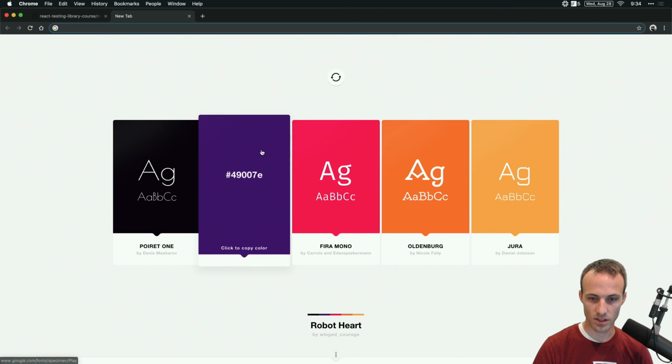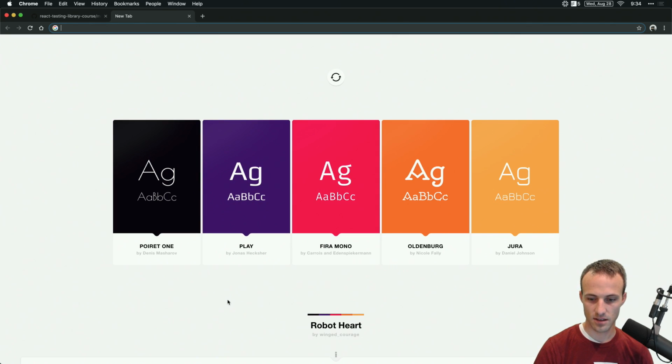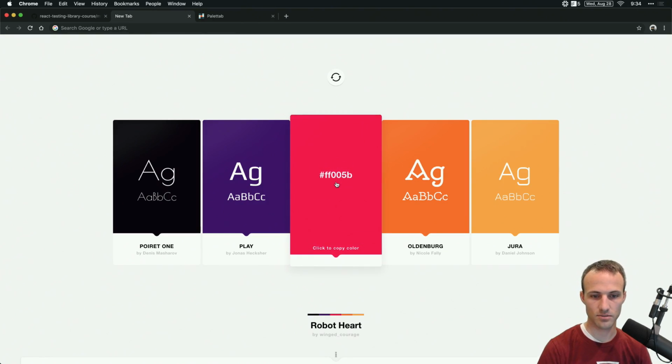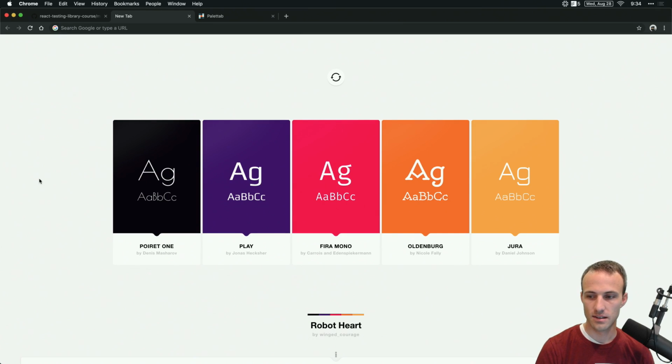So I really like this font. That's nice. This is Palette Tab. Before anybody asks, Palette Tab, it's great. Sometimes I see fonts that are really awesome. I like this one too. Yeah, this is cool. Those are cool fonts.